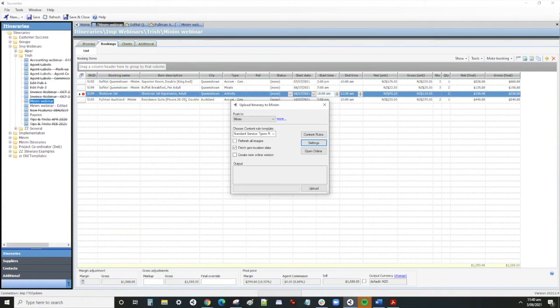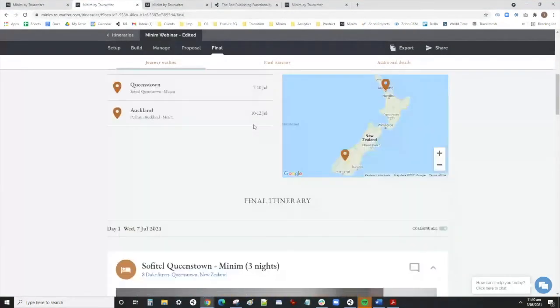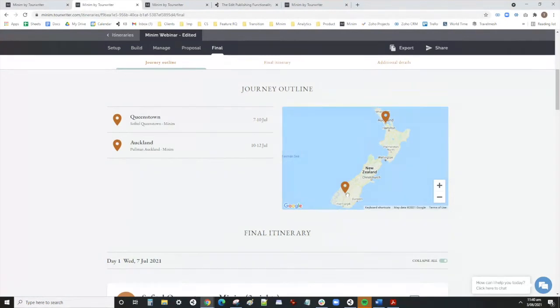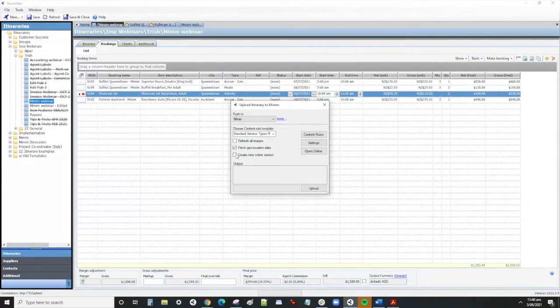in Minim. And by the map, I mean, let's go to an itinerary, and you've got all the maps in here. So let's go back to the push itinerary. So it plots the right place on the map in Minim.